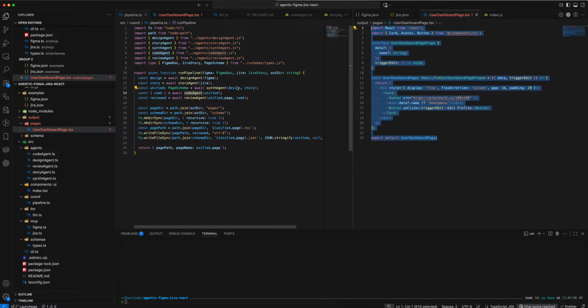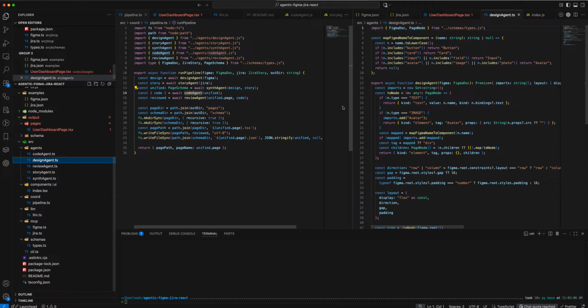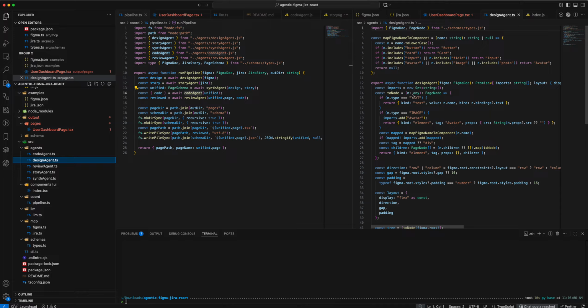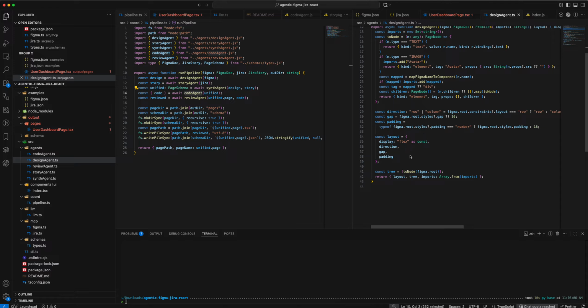So let's start by looking at the design agent. Now, if you look at the design agent, you would see that I'm not doing any LLM calls on the design agent. The reason for that is there are some places where LLMs shine, and in some places you want very deterministic, 100% accurate output, and that's where I'm actually not using an LLM. I'm parsing the Figma data structure to get a 100% accurate tree as well as the layout around it.